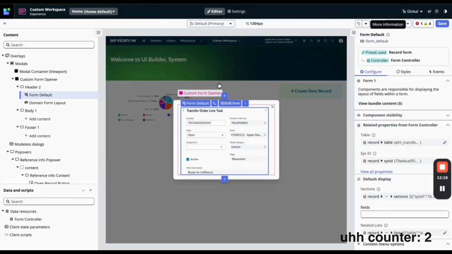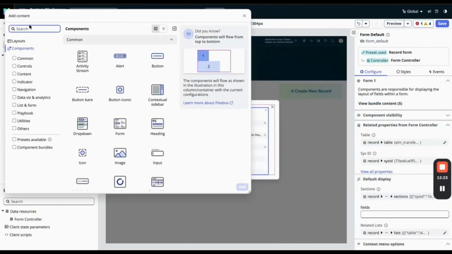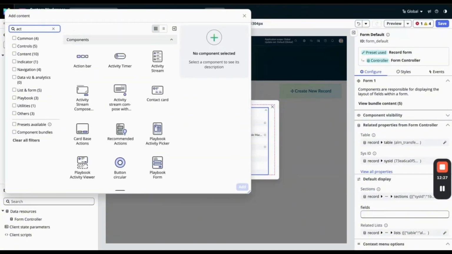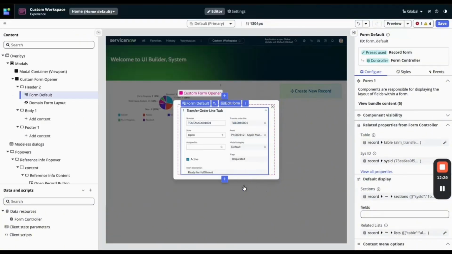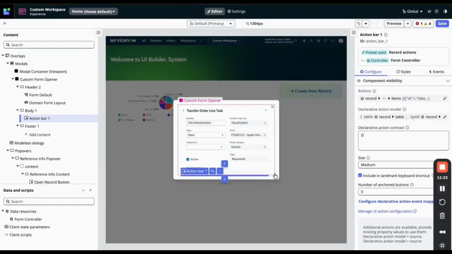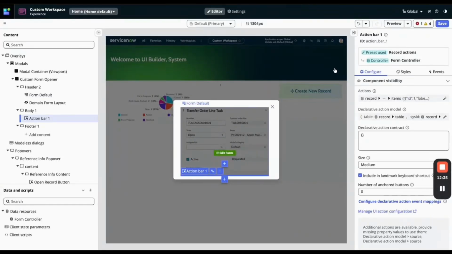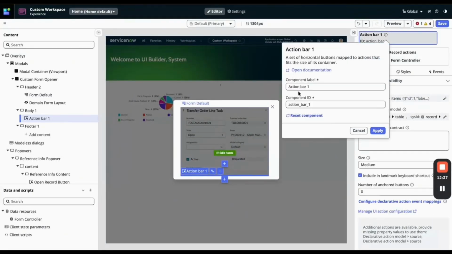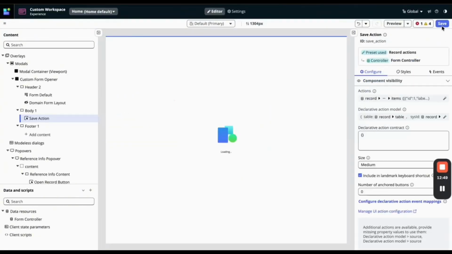So we're gonna leave it as is. And then under our body, we're gonna click on add content, and then we're gonna select the action bar component and save it. This action bar is basically the save button. We're gonna change the name to save action so it's easier for us to remember. Click on apply and save again.